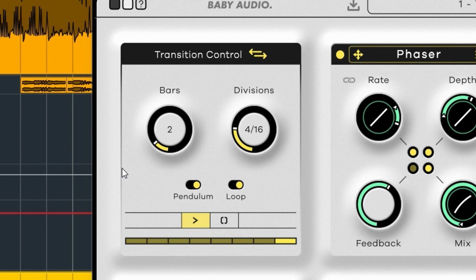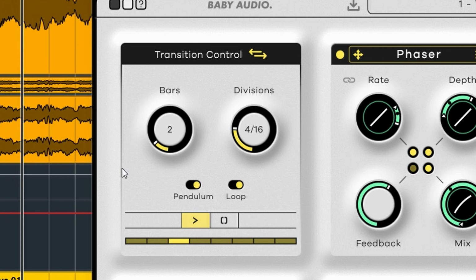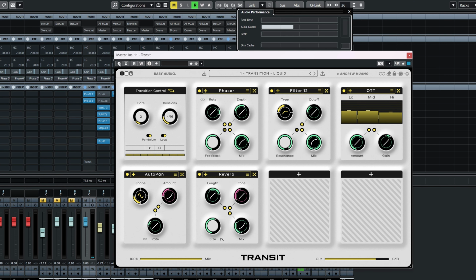For live use, this is great to have to start a transition. It automatically starts at the first beat of the next bar. Now, all of this is also meant to be used live, and the plugin has almost no latency, and I couldn't see any significant CPU usage.